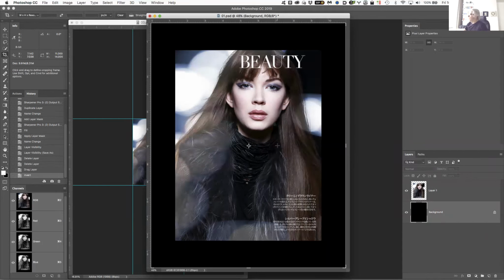And guys, hang on one second. My room has gotten so bright, I can't even see my screen. So hold on one second.